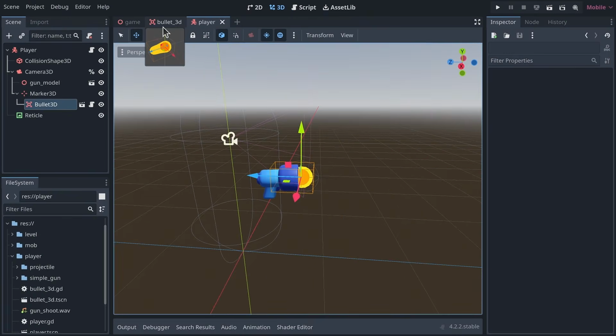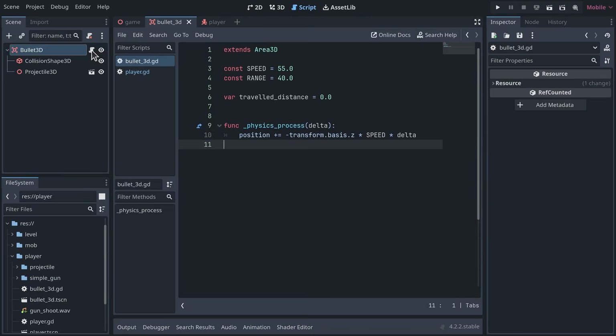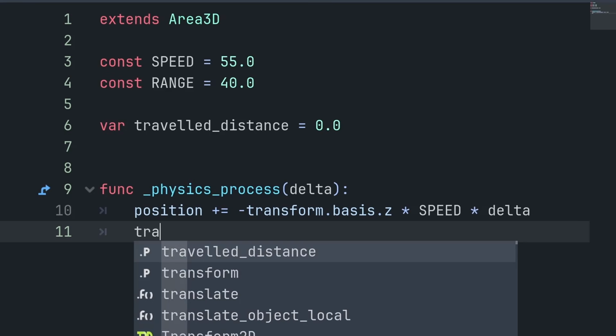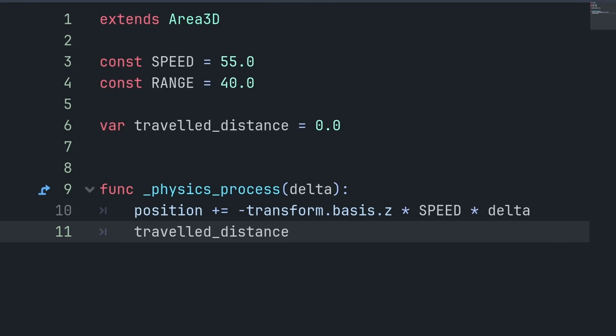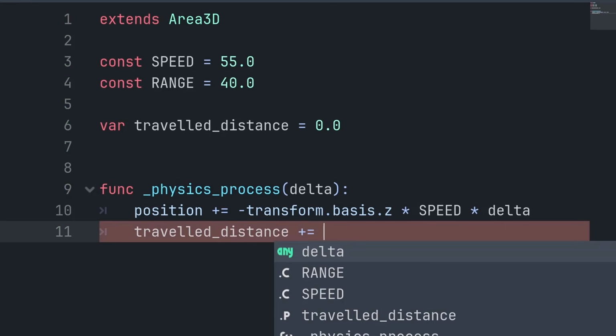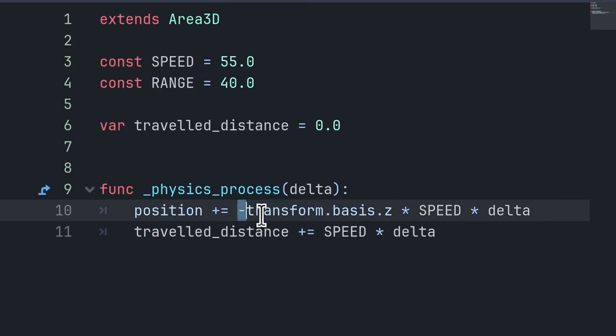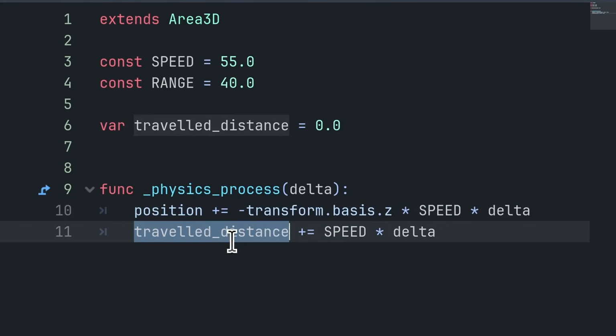So back to the bullet script, I'm going to increment the traveled distance each frame. And once it is higher than the range, delete the bullet. So first, we increment the traveled distance. We're going to write the variable plus equals to add to it. And the distance traveled is speed times delta. We don't need to keep track of the direction. We just want to know the number of meters traveled by the bullet, regardless of the direction it was in.